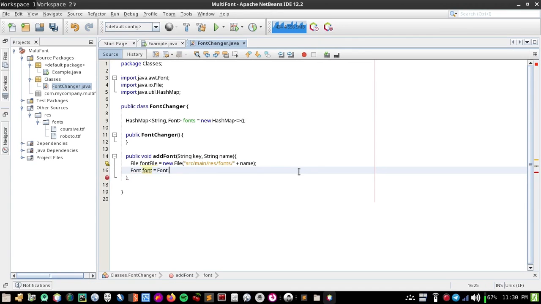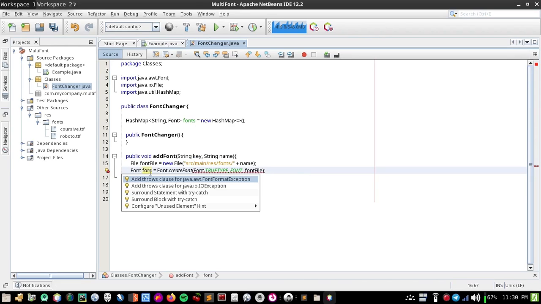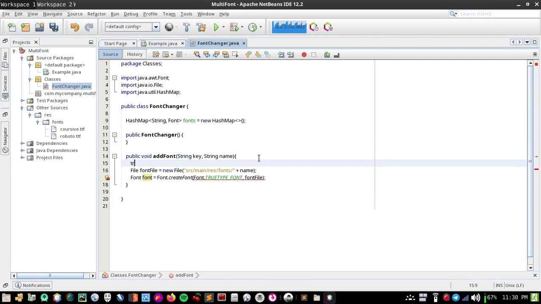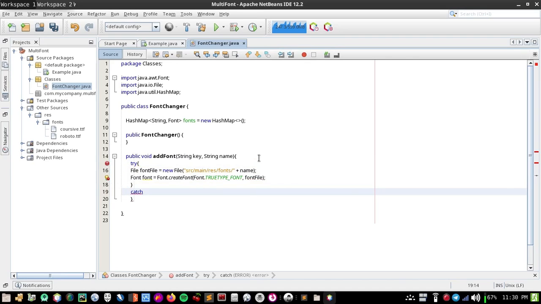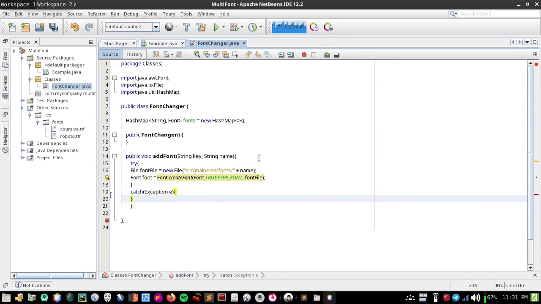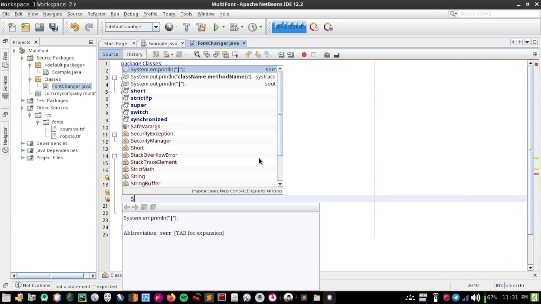The first parameter is the type of font, which is TrueType, and the second is the font file. So now we have our font file ready, and this is showing that this can throw an exception. So let's surround it in a try catch. Don't worry about the code. The code will all be available in the description and on my GitHub repository. You can download and use it.